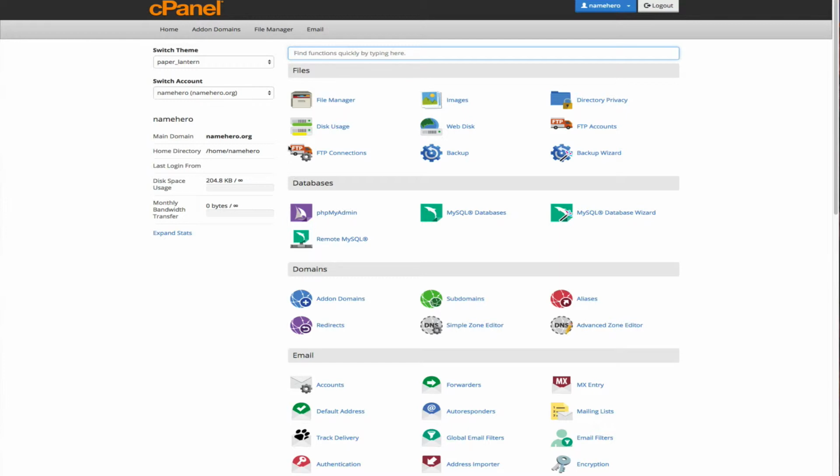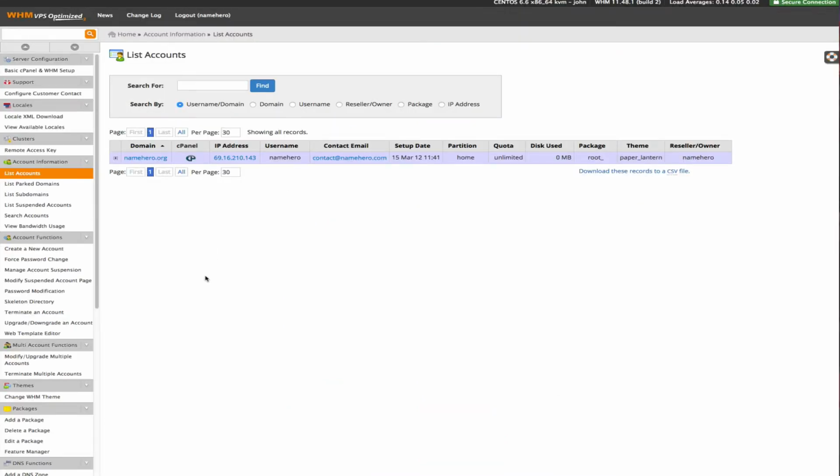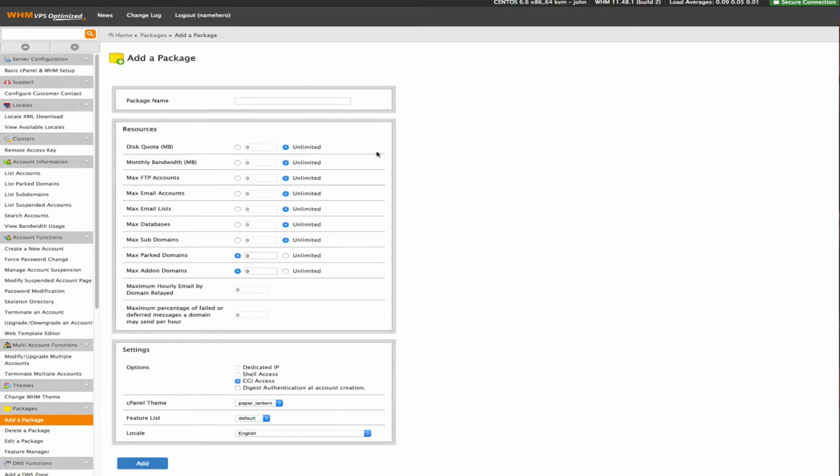So we take a different approach here at NameHero. We recommend going back into your Web Host Manager, and when you set up a new domain, you want to do it inside of here. Okay, so the first thing you need to do is set up a package, and this package is just going to be the resources that domain can use. So for this example, we're just going to call it the starter.